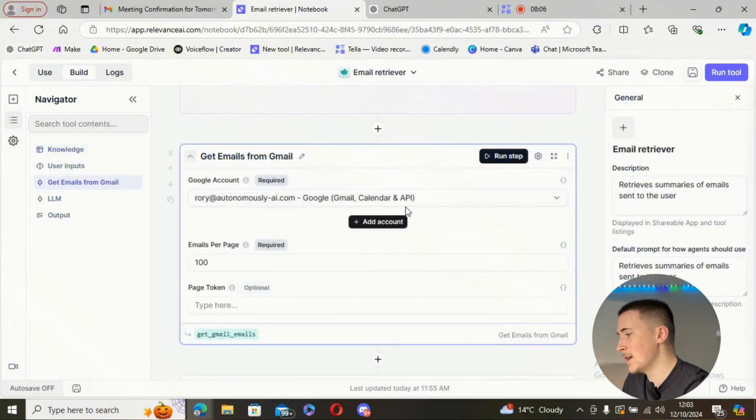And the first one is get emails from Gmail. This is just a pre-made tool by Relevance AI. And you can see we connected our Gmail account again. Emails per page, we just put 100, and this is how many emails it's going to scrape. You can change this to however much you want. It means the LLM after is going to have to do more work scraping through them. But if you're a really busy person and let's say you get 100 emails a day, you might want to change this to 500 or something. Completely up to you, whatever works for you.